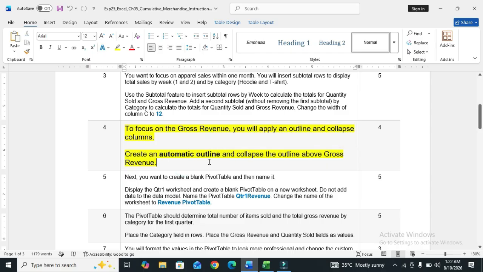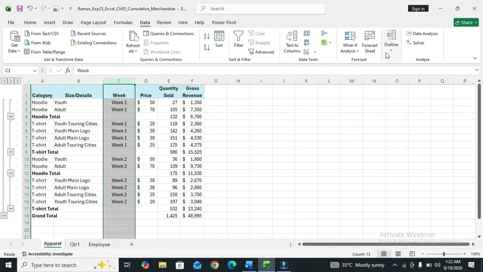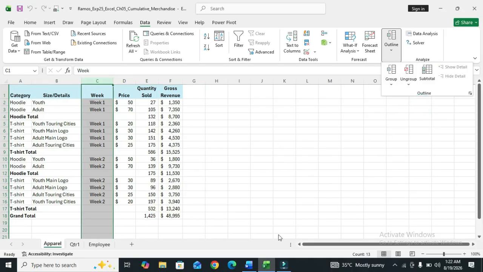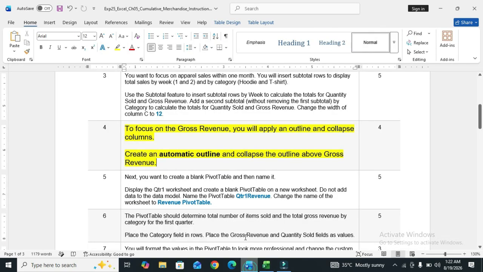Create an automatic outline and collapse the outline above gross revenue. Go to the outline, first clear outline, and next collapse the outline above the gross revenue.